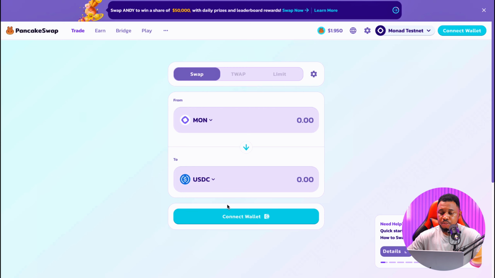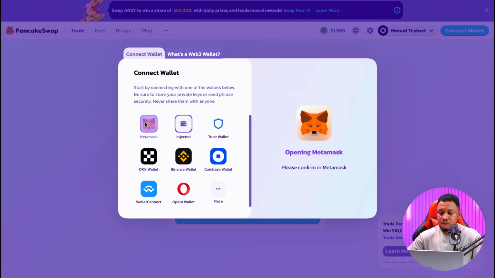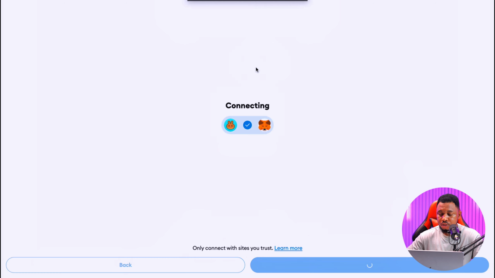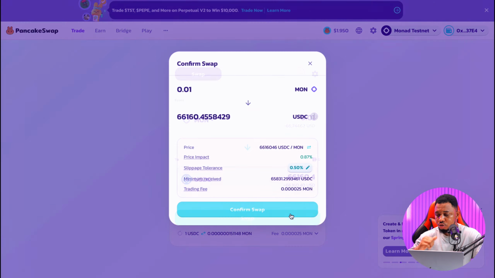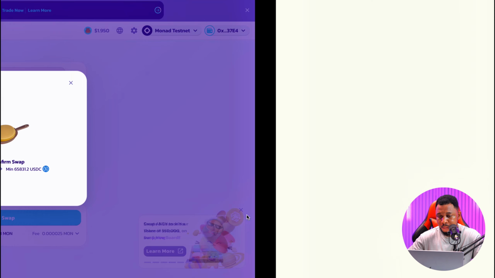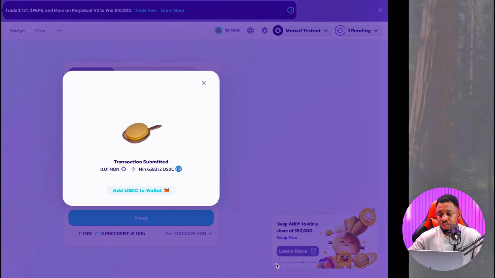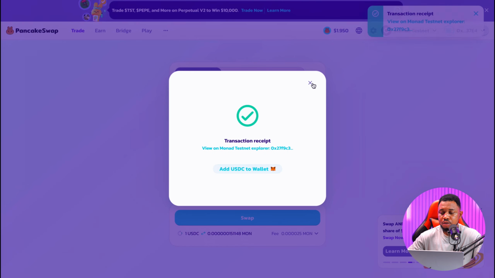So once it opens up, you connect your wallet, select MetaMask, click on connect. All right, so just do 0.01. Click on swap, click on confirm swap, click on confirm. All right, that's done.